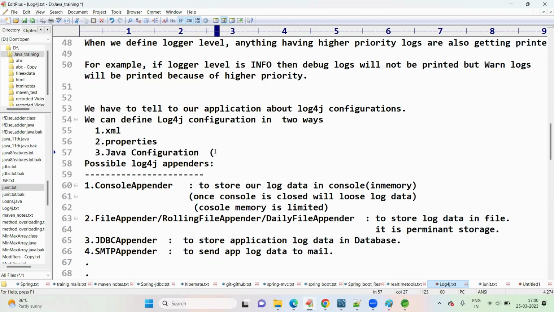In this, which one is important? Java configuration, no one uses. XML, maybe 30% of companies follow XML, and the remaining 70% is properties only. Based on developer convenience, they will use XML or properties. For example, if you are very familiar with XML configuration, you know how to use XML, you go for the XML configuration. Or if you know the properties file, you go for the properties configuration.